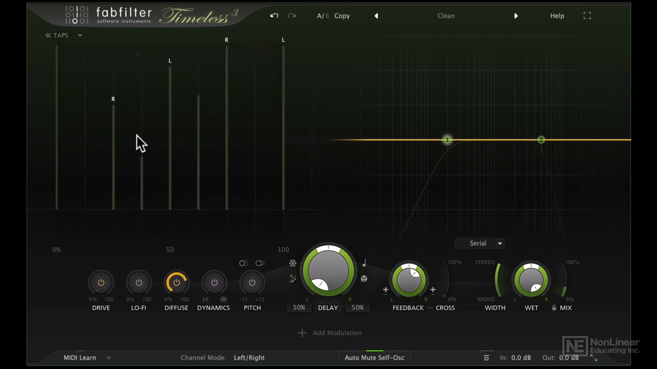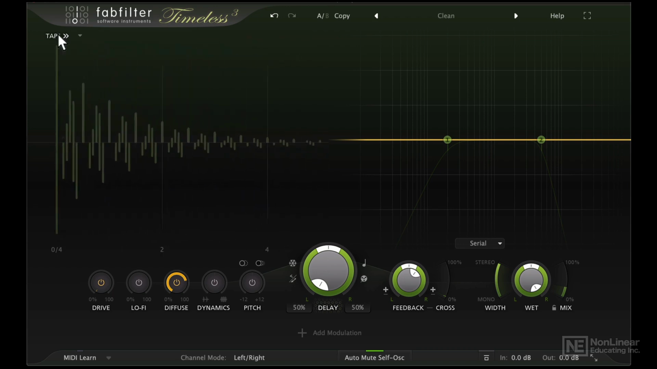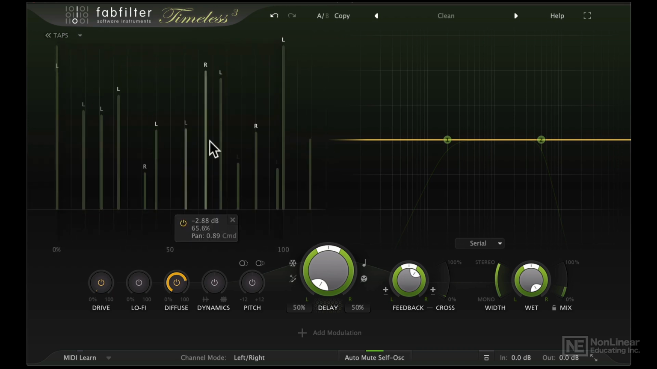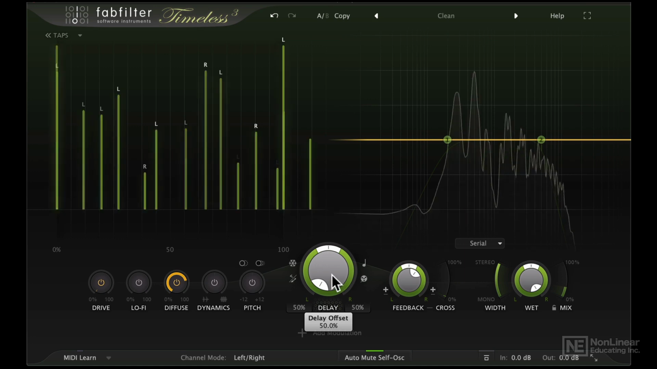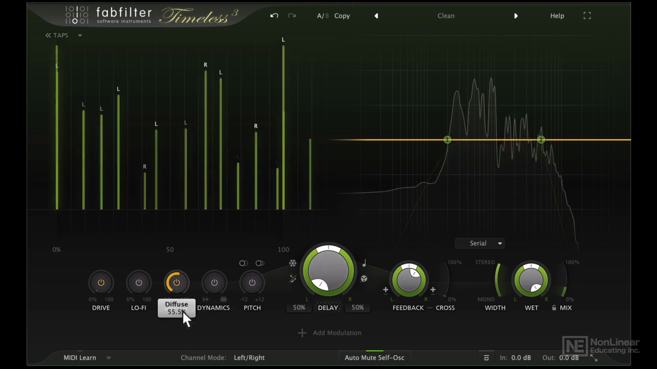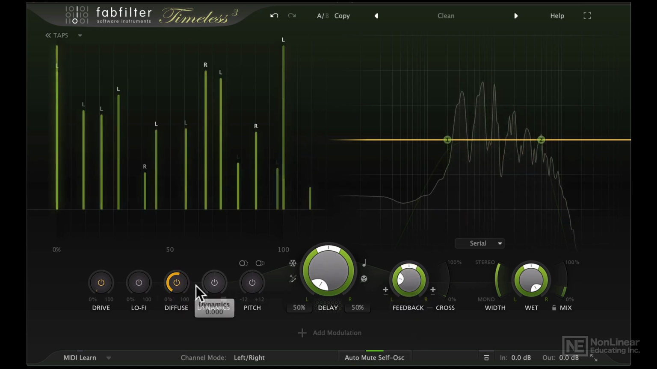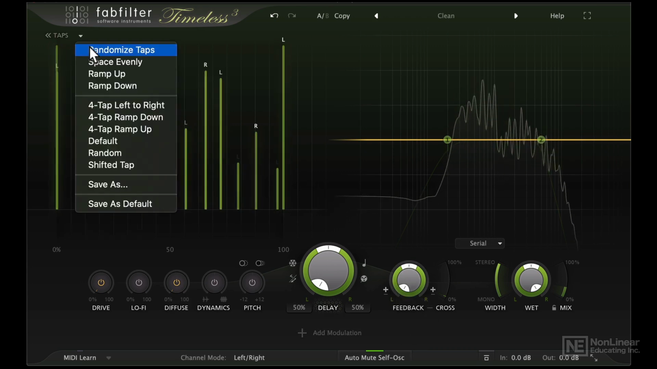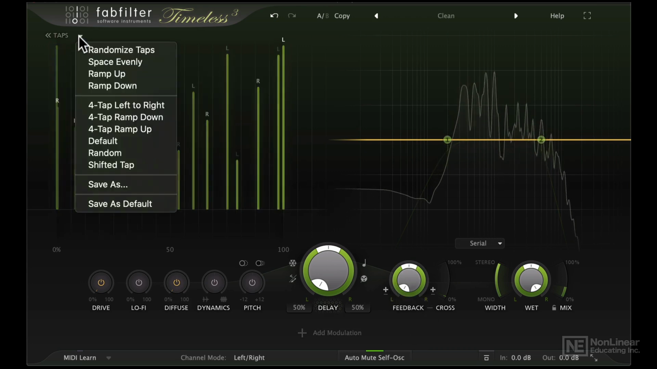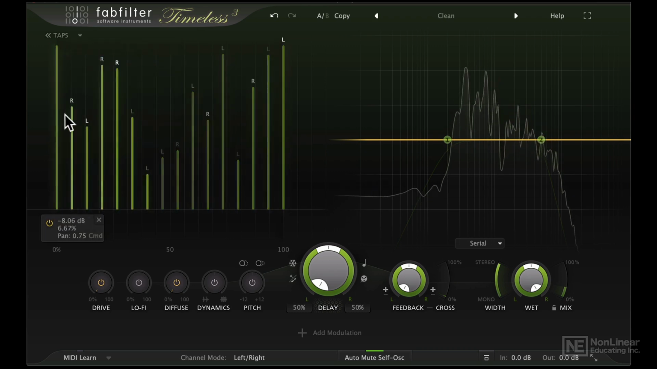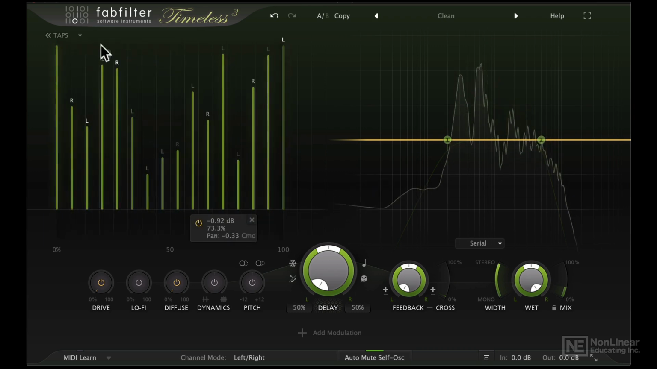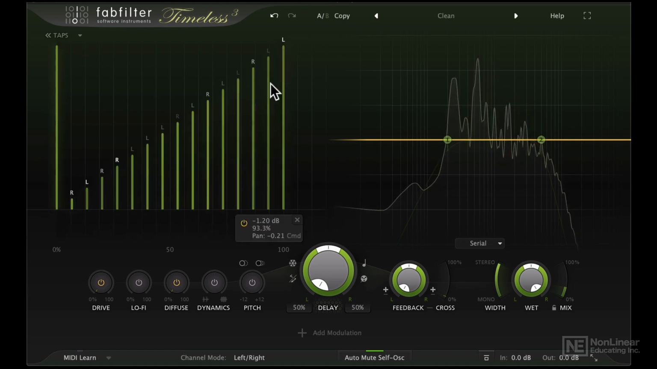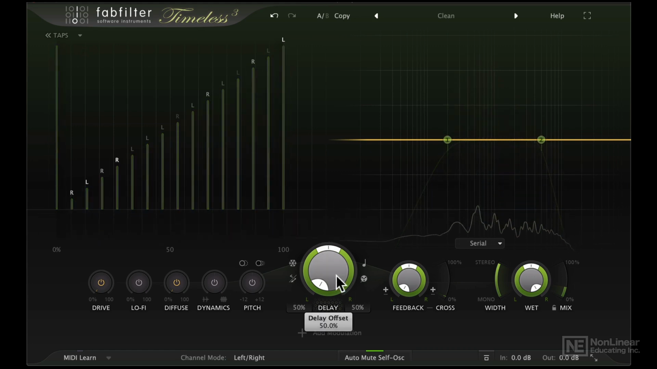Now there are more fancy things we can do here. We can click on this drop down and randomize taps. So you can see a bunch of new taps in all random positions. Randomize it again. We can space them evenly. That's a pretty cool control. We can ramp it up. That's nice how it kind of gradually increases.